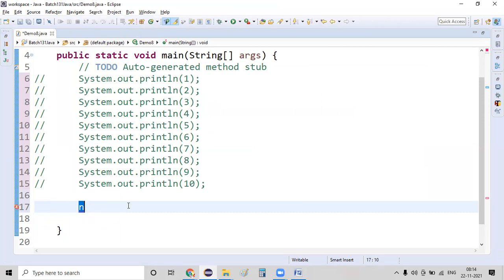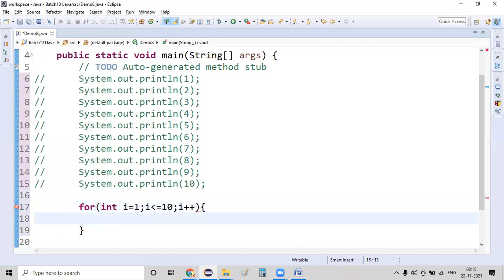So the for loop will start with the keyword for, and this for is categorized into three parts. The first one is the initialization, int I equal to 1. This is what the initialization part is. And you need to specify a semicolon, I less than or equal to 10. So I just need to specify a condition whether my I value is less than or equal to 10 or not. And I plus plus. We have studied that I plus plus means increment the I value by 1.